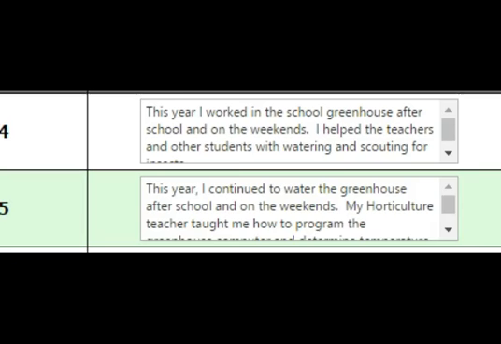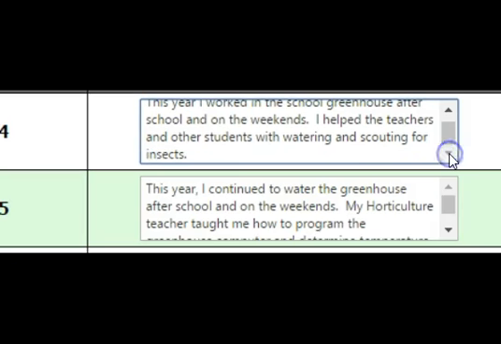It did not end at the end of the calendar year, so I just kept this project continuing from year to year. For the first year, my description or review says that this year I worked in the school greenhouse after school and on the weekends. I helped the teachers and other students with watering and scouting for insects. That description or review would have been written at the end of 2014.